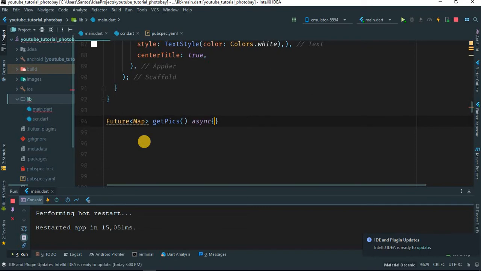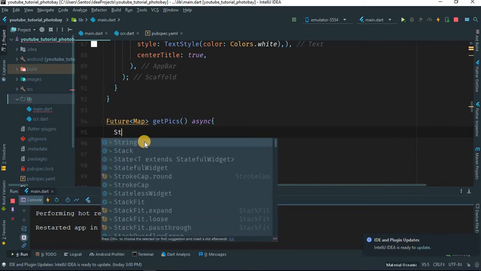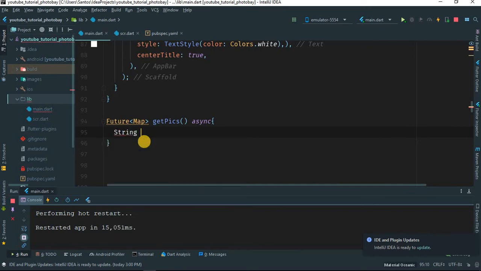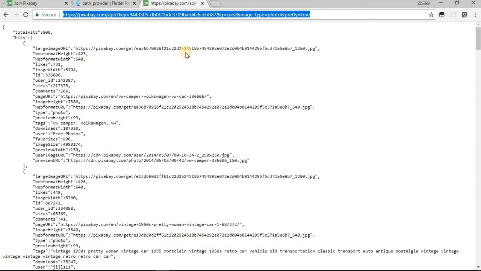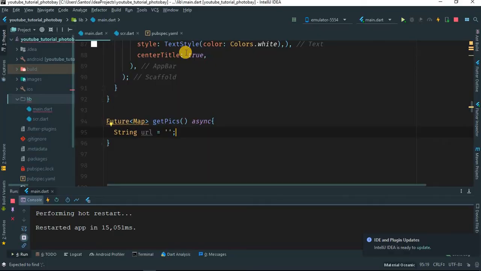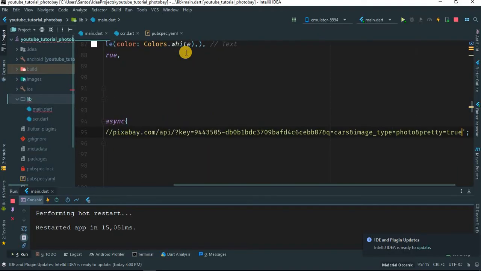Every time you're executing a certain process, and in the middle of that you have to wait for a response from a server or anything, you have to use the async, right? Okay, now let's write a string here, and we're going to call this API. You can just call it URL. This is the API URL, and let's just come here and copy this URL. Come inside of this, paste.